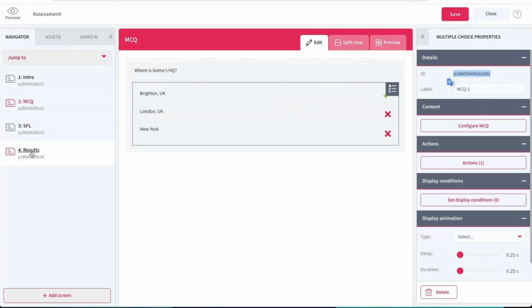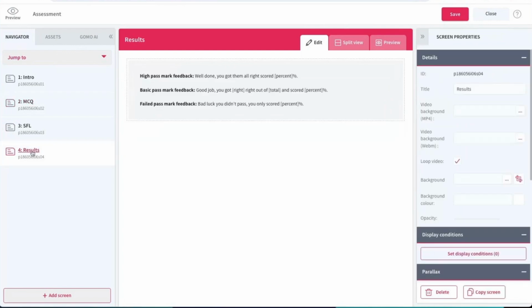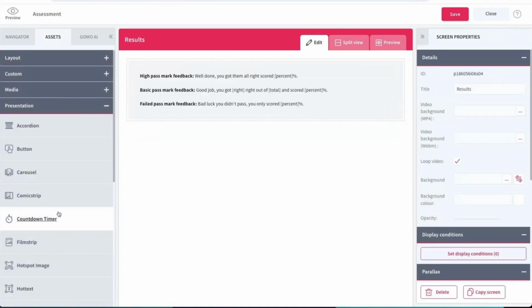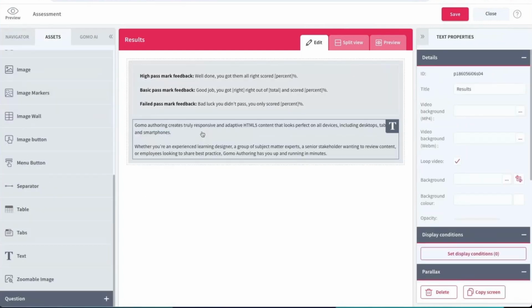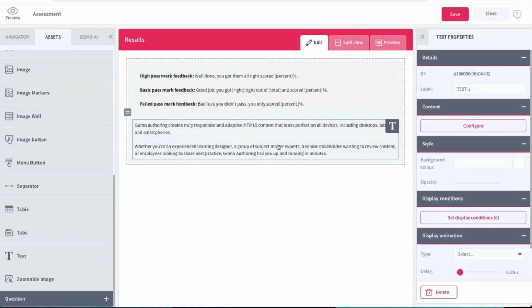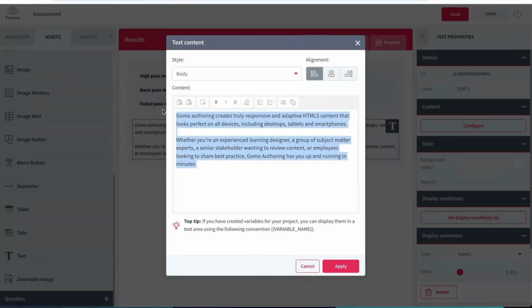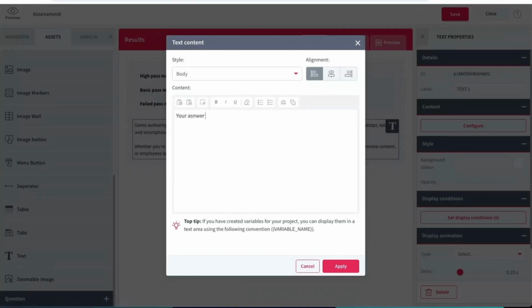So here I'm going to go to the results screen. I'm going to add in some more text here. And here I'm going to say that your answer to question 1 was, now I want to display what answer they selected. So I need to reference that asset, that MCQ.